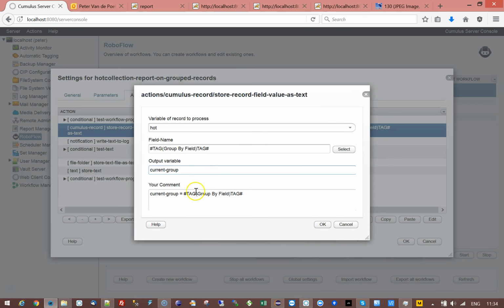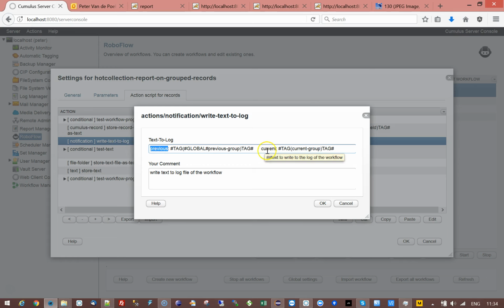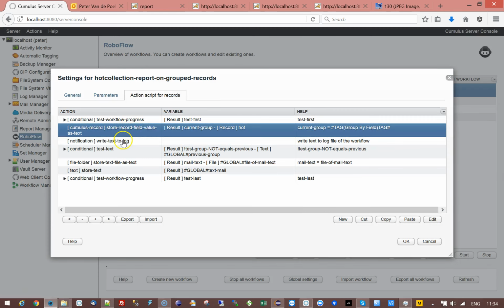Then I'm storing the record field value of what was defined by the group by field in the parameters, which is in this case the email address. So it's picking up the email address field and it's storing that in the current group. And then it's writing that to the log, so you can see previous and current. And previous is a global one because the variable needs to be available throughout the whole workflow. If you don't prefix it like with the current, it disappears for the next record, and it's picked up again by this instruction.